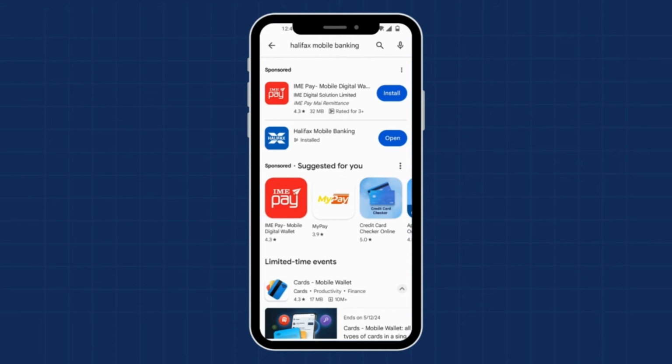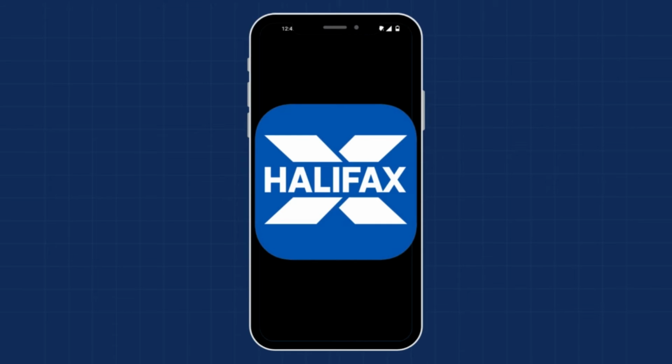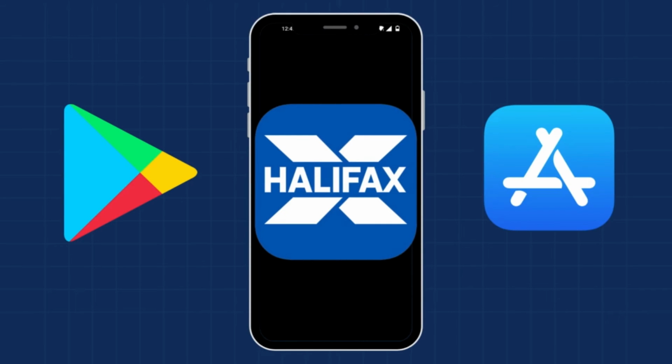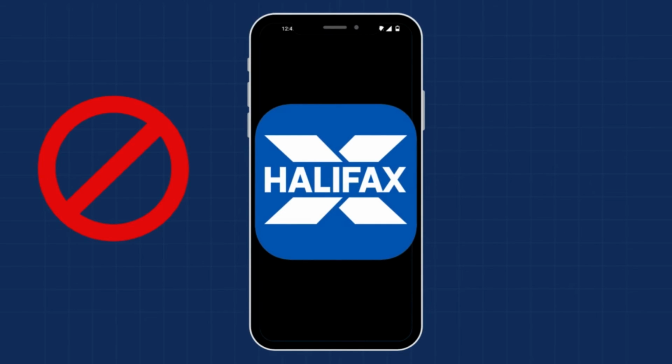And remember, for your safety, only download the Halifax mobile app from the official Google Play Store or Apple App Store and avoid any untrusted sources.